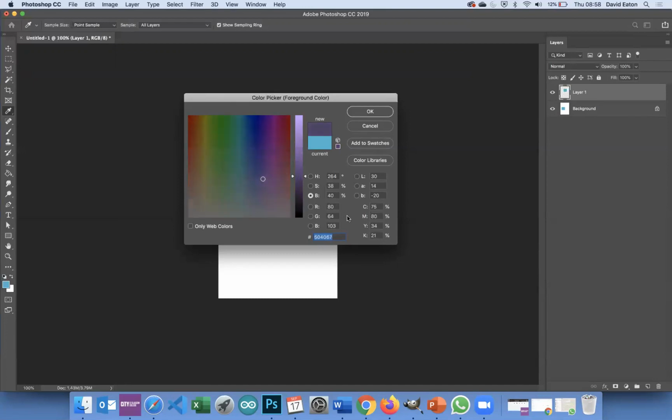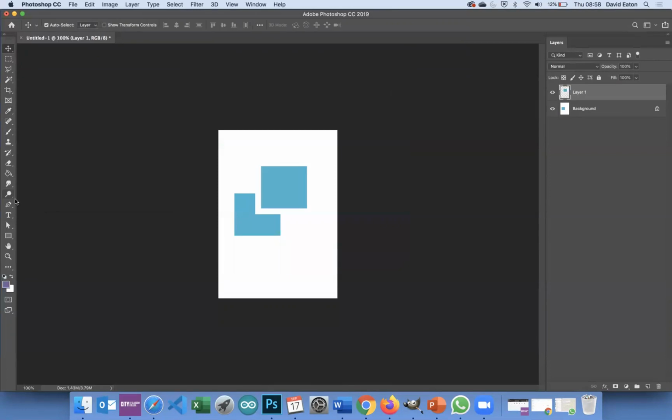And there are all sorts of other things going on down here. You've got your RGB, your CMYK. Again, we'll be talking in more detail about that. So I can leave that maybe a little brighter at that purple. Click OK on that. And then I'm going to go and use the fill tool, and I'm going to fill up my square. And it's only filled up on this layer.